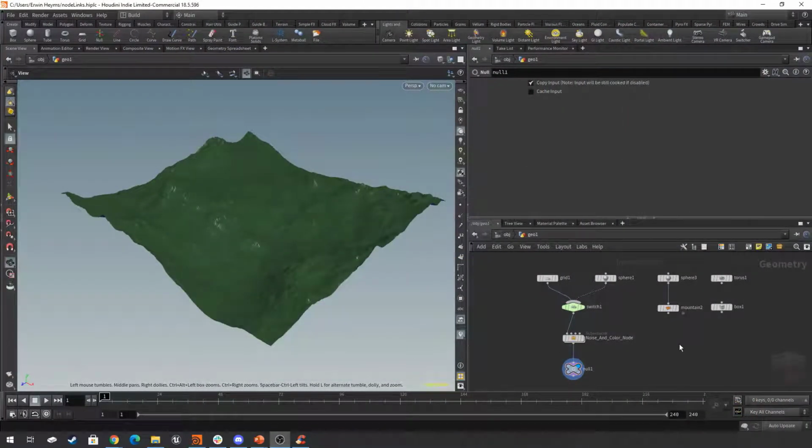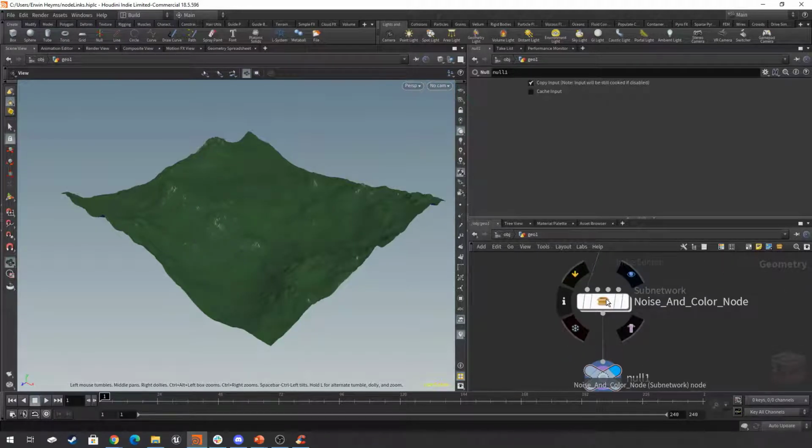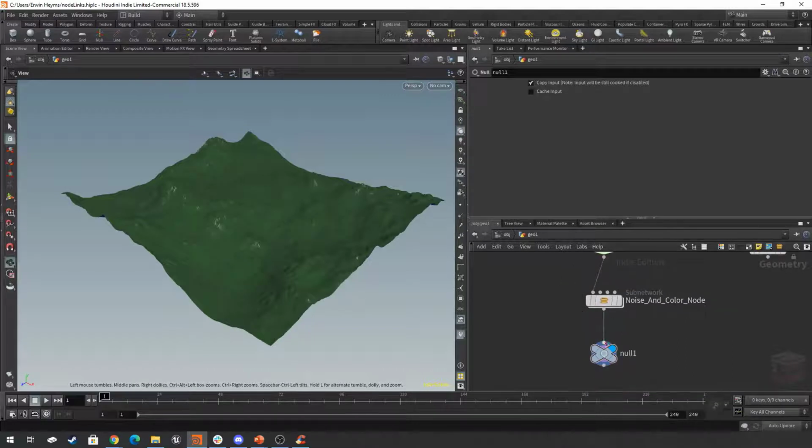So the first thing I'd like to talk about is flags. If we hover over any node in Houdini, you will notice this little radial menu appearing. And this radial menu contains the most common flags that we can set in Houdini, namely the render flag, the template flag, the bypass flag, and the lock flag.